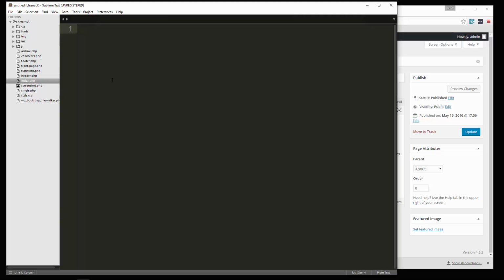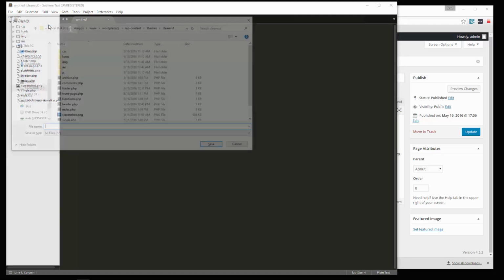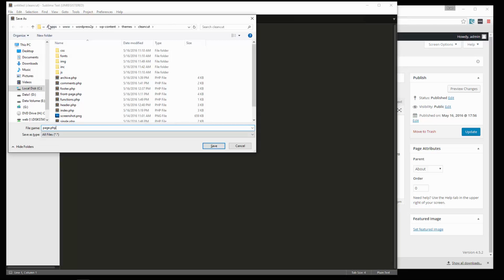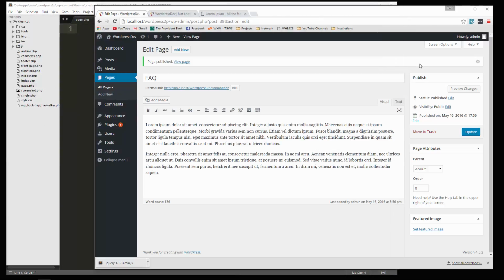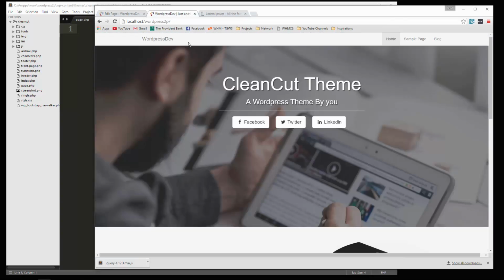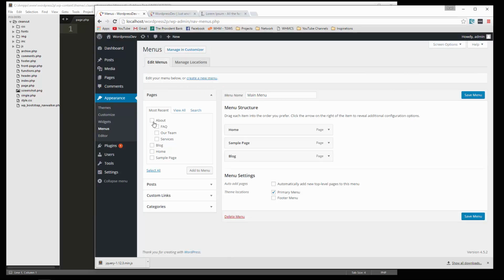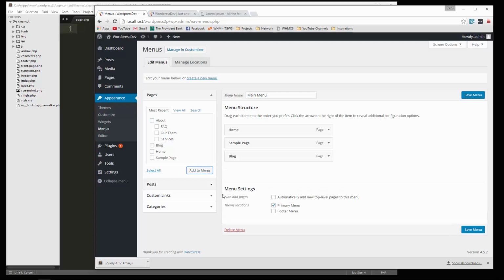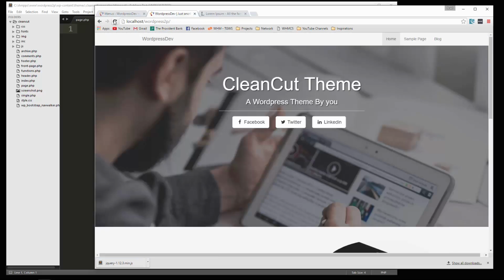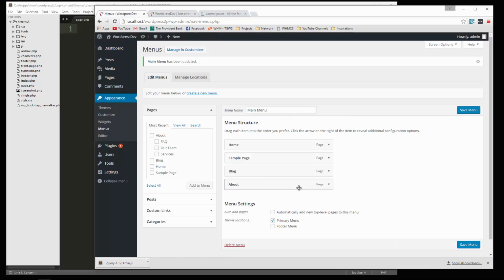Now what we're going to do is go into our text editor, and in our theme folder we're going to create a new file and save it as page.php. Actually, before we do anything there, let's go ahead and add to the menu. So we'll go to Appearance, Menus, and we want to bring over About. I'm not going to get into the drop down just yet. Let's just save that, make sure we can see it. Let's put it right here.